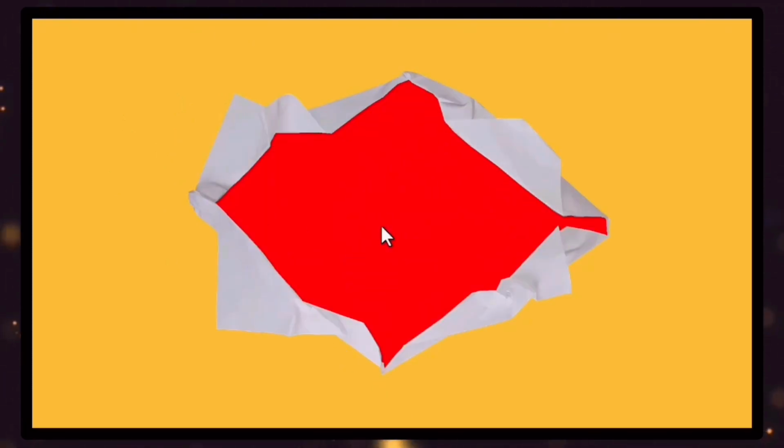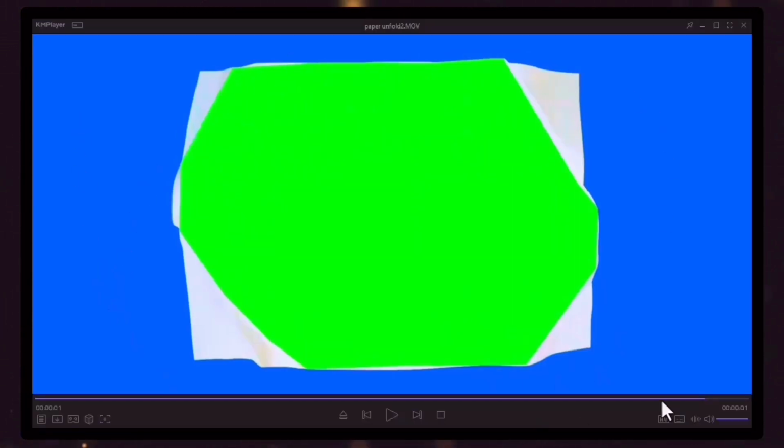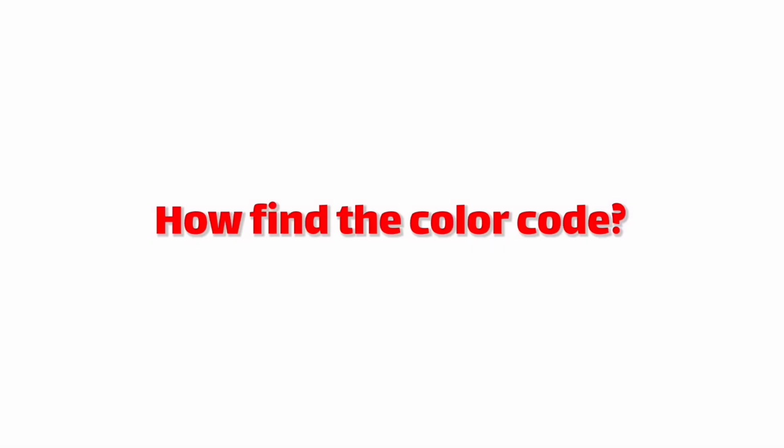because in the process, I will remove this red color. So what I will keep is this yellow color. But if you have another footage like this one, you need to find the code of the blue color. Now, how to find the code?